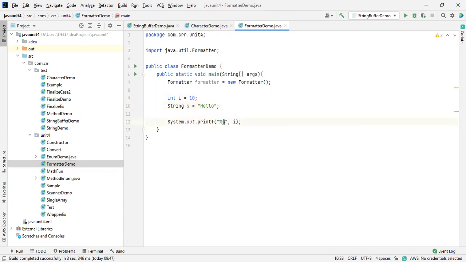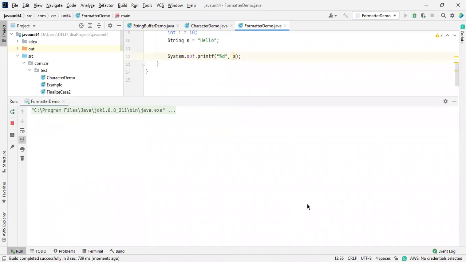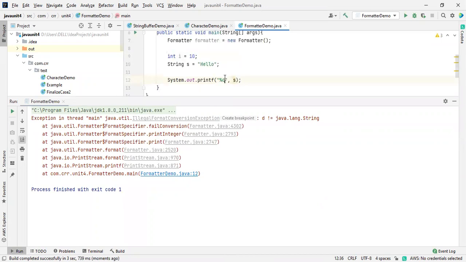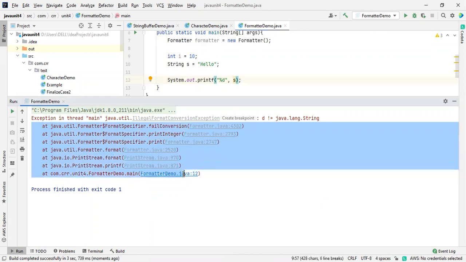Okay, this is the string value. Just I want to mention a %d. So it is also not showing the error. At runtime, maybe you can expect that. See, at runtime you will get an exception because you just used the integer format and are printing s over here, which is not possible because this is a string value. We have to follow the rules. That's why this exception has come.